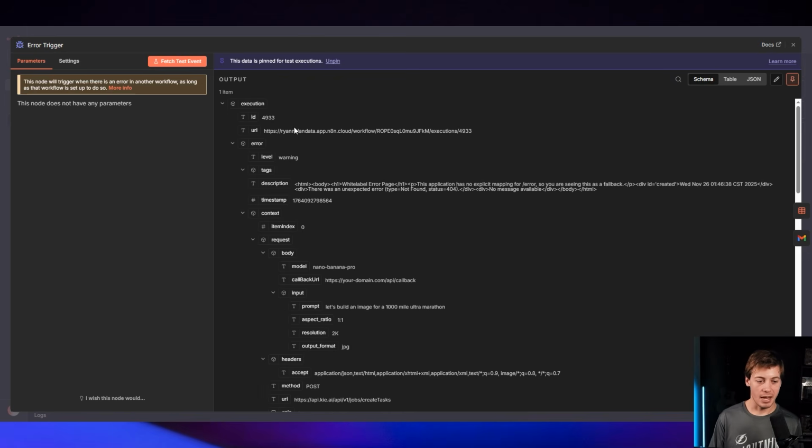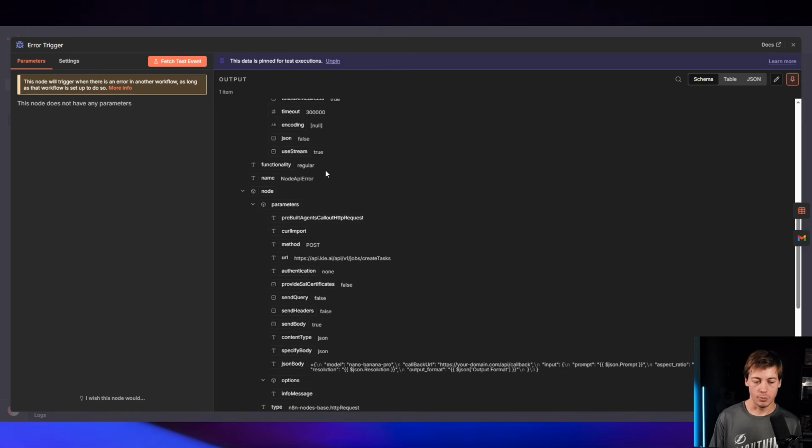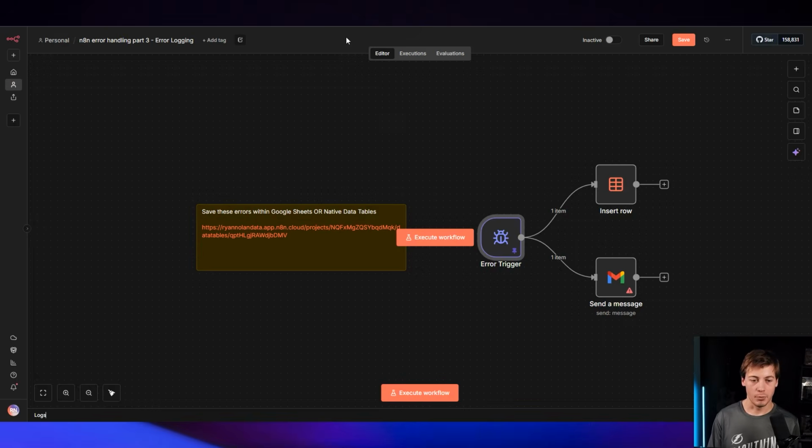So you'll see we get an ID, we get the workflow URL, we get the description of the error, the model that's being used, and we have all this additional information if you really want to dive into it. So it gets all sent over here. But really there's two important things that you should do when the data comes into this error trigger, which I called the error logging. The first thing that you should do is you need to log your specific errors.